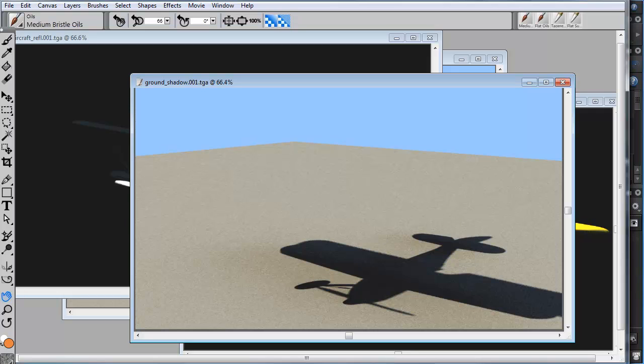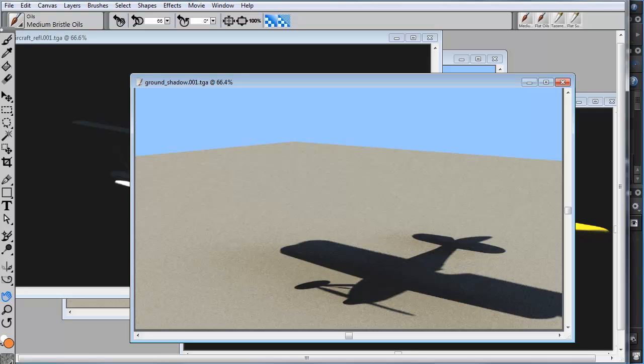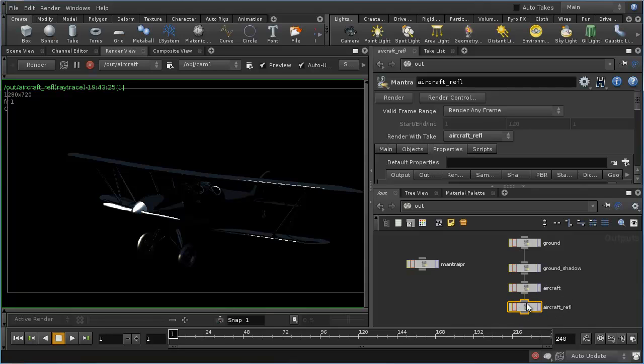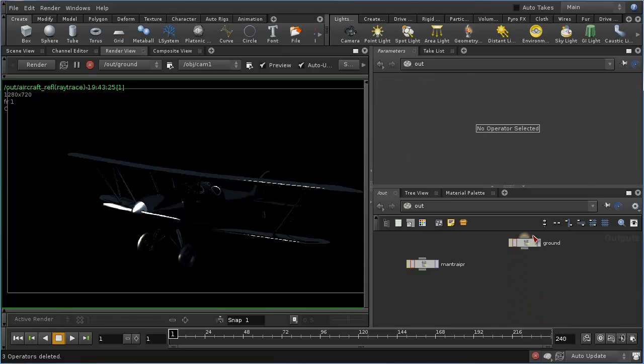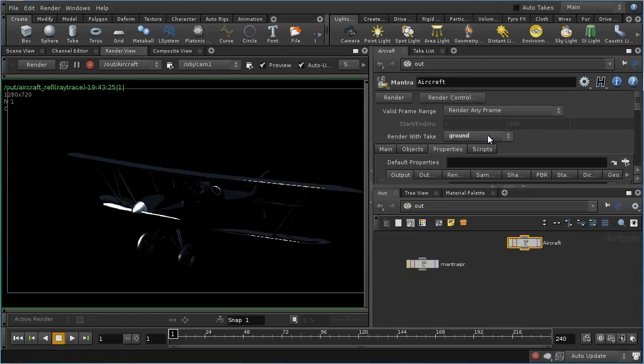But there's another way as well, and that's by using something called image planes, and you can assign multiple image planes into a single ROP. Now, an image plane, a lot of people will think of these just as buffers, export buffers. So let's take a look at that. Instead of having 1, 2, 3, 4 of these things, let's just delete these 3. This one we'll just name aircraft. And inside of it, instead of using a take, we're going to use the main take, which is basically everything. So let's just check that out, take a render of it and have a look.